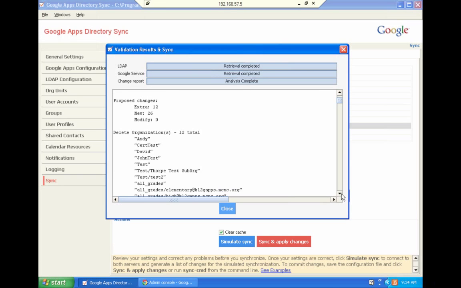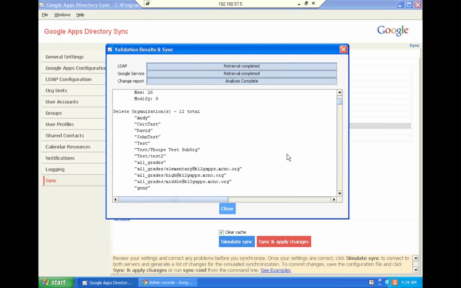Well, if I scroll down, remember all of those that were up there on Google that I said we don't necessarily want? They're not in our Active Directory. So it wants to delete all of those OUs that are on Google, the ones that are A&D, Cert Test, all grades, everything along those lines. We're going to go in and tell it that we don't want to delete those here in just a few minutes. We're going to exclude those from our directory.